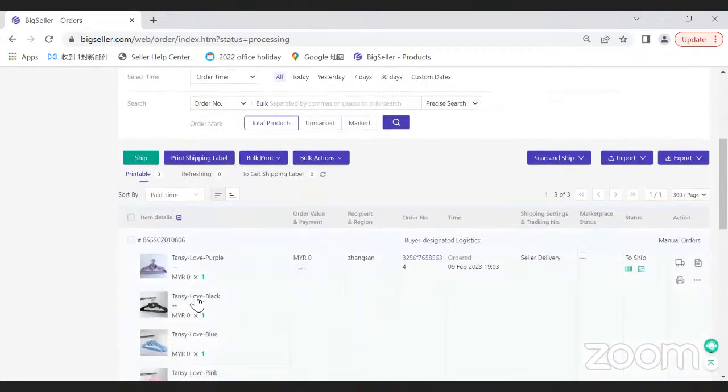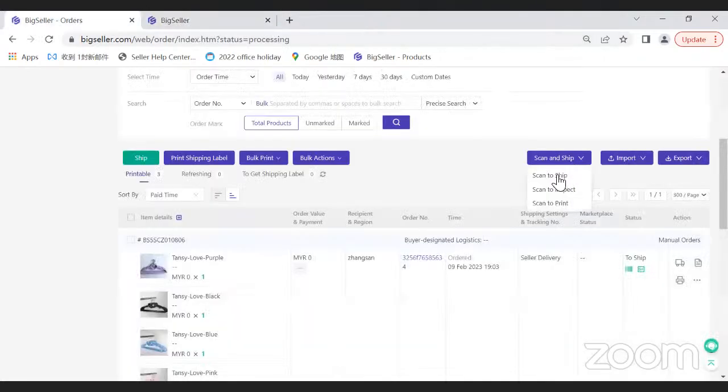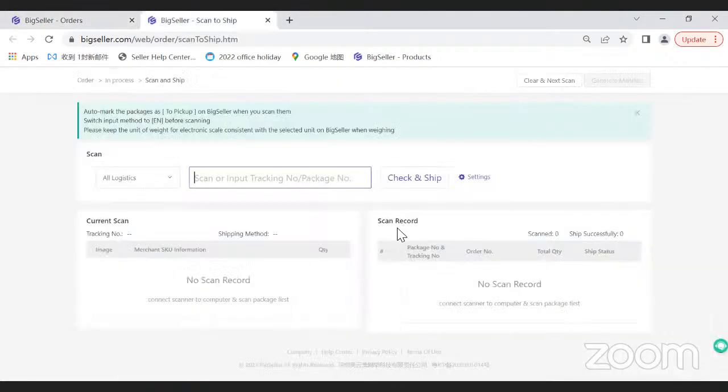And in BigSeller, you can also try our scan to ship feature. Use your scanner to finish the shipping. Here, the scan to ship feature. You can connect your scanner to your computer to finish the shipping for all your orders. But if you don't have a scanner, you can use the second method here to input the tracking number or package number to finish the scan to ship.